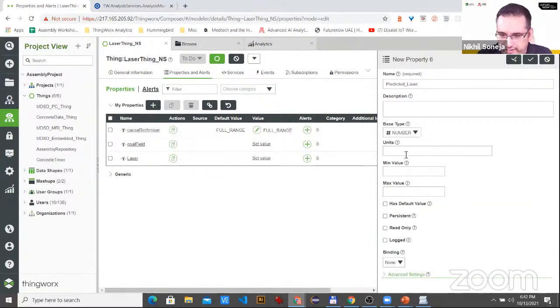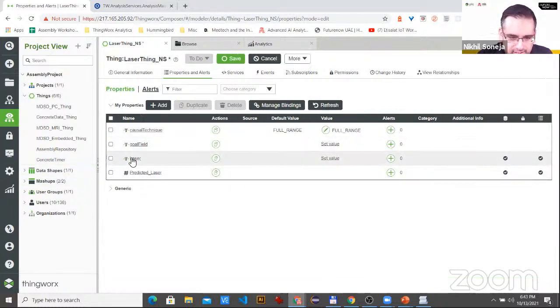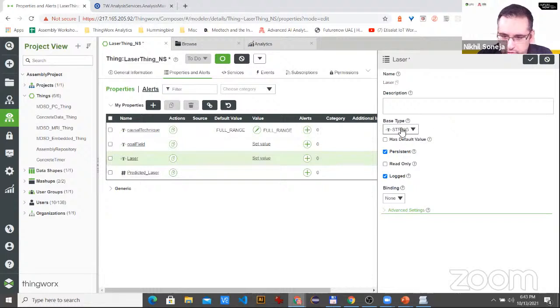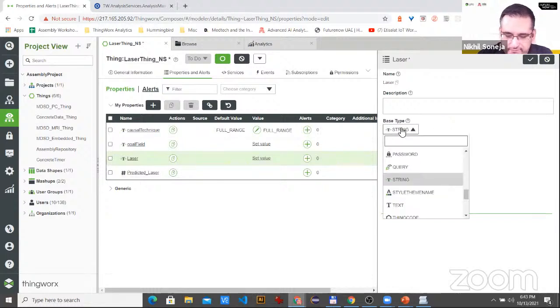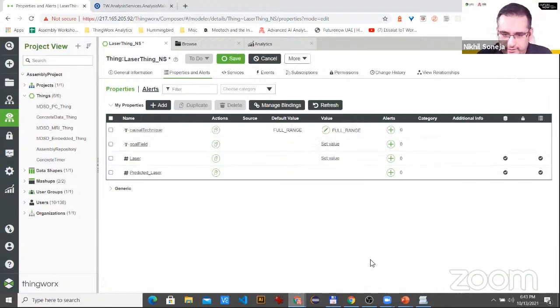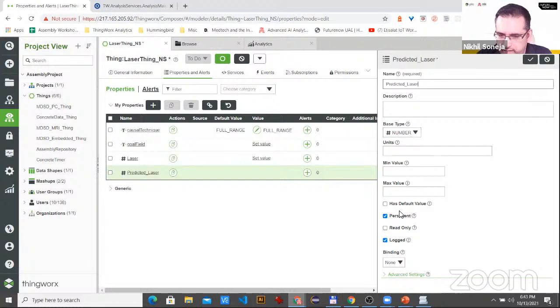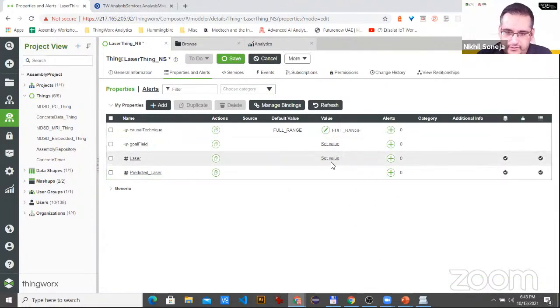It should not be a string. And again, I'm going to select persistent and I'm going to select logged. And that's done. In fact, I should change this. Laser should also be a number field. Okay. So it's a number, it's persistent, it's all done. So it's logged. We don't need to do anything else here.